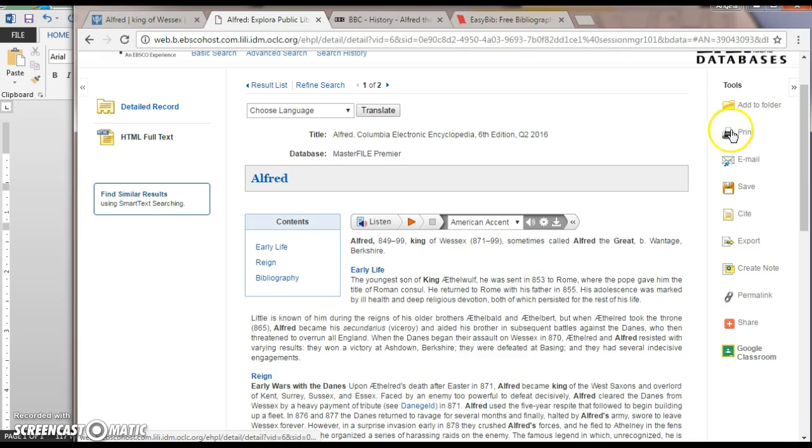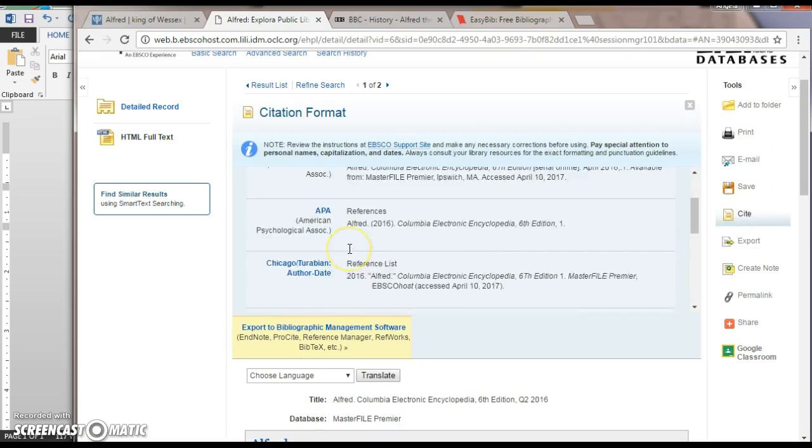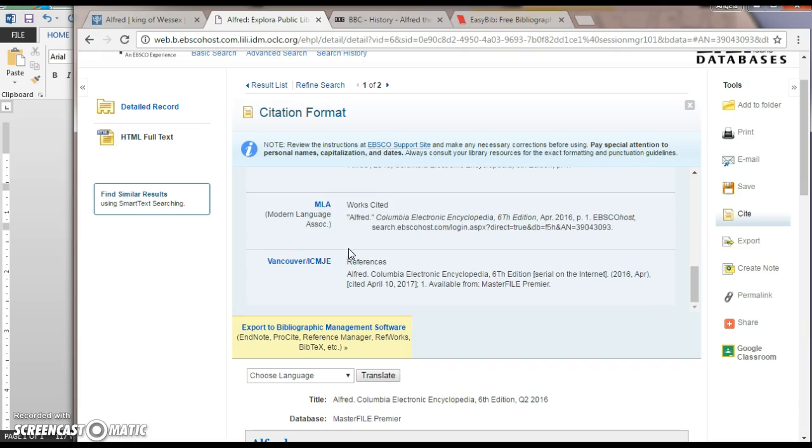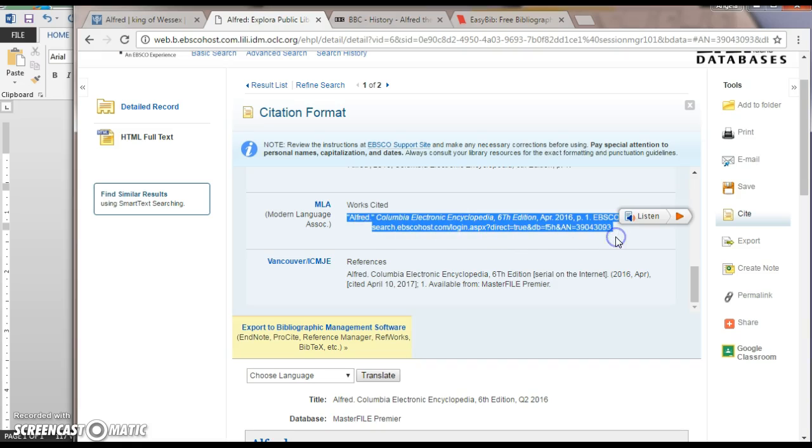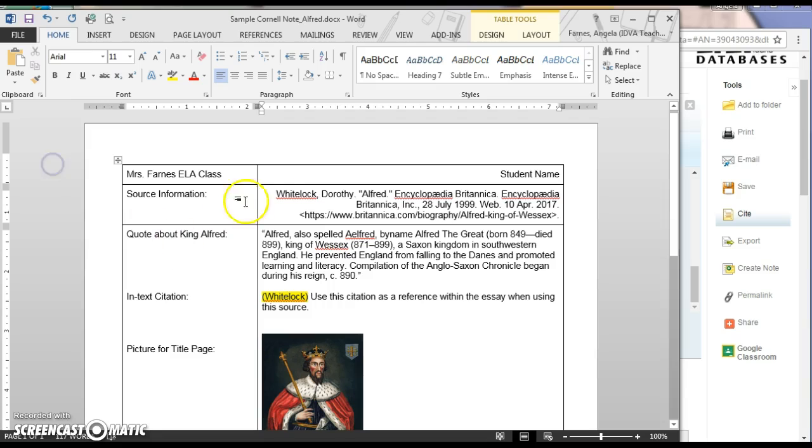I'm going to look at what's really cool in these tools. I'm going to click Cite. You want to record that MLA information first, so I'm going to go down and find MLA. It's already provided for me. I don't even have to use EasyBib. Woohoo! That's why I love Lily.org. I'm going to click on that, right-click, copy, and come over here.